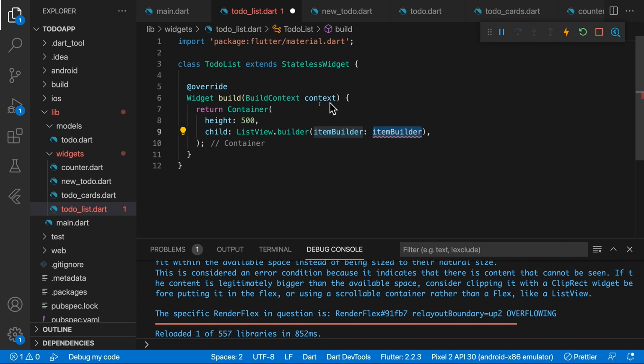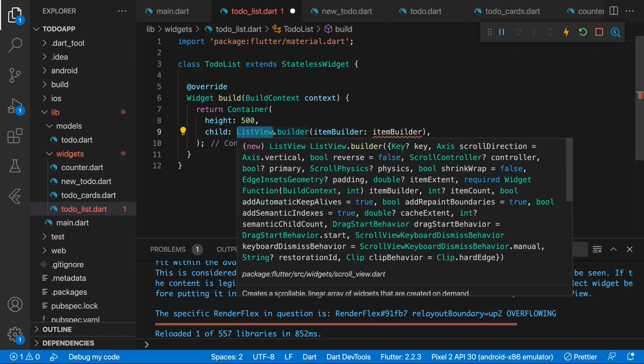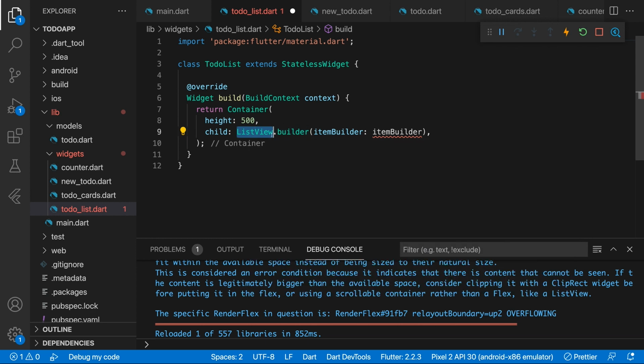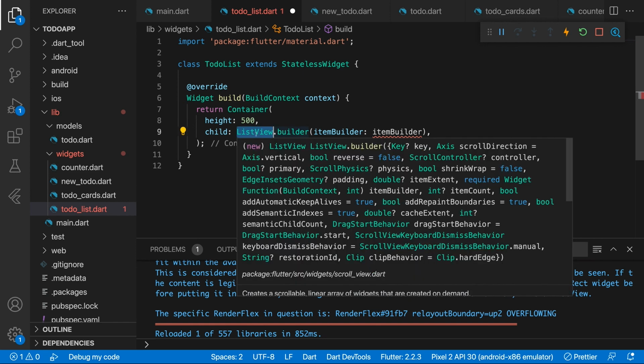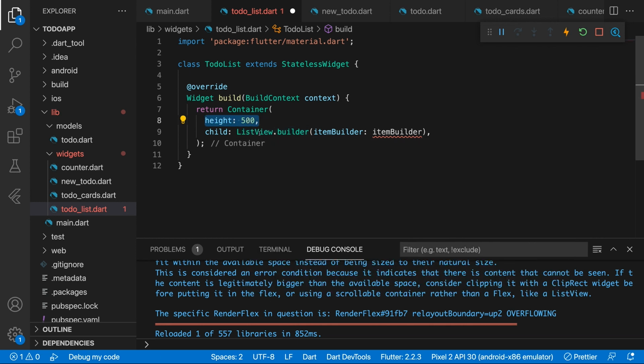So this might not make a lot of sense, but let me just quickly go over this again. We have this container, we set a height of 500 because the container can be as big as any of its children. So if its child is 500, the container can be 500. However, the list view is going to take the maximum possible space that it can. The height is going to be infinity, so we need to set a height of 500, so this can take the maximum that it can, which is 500.